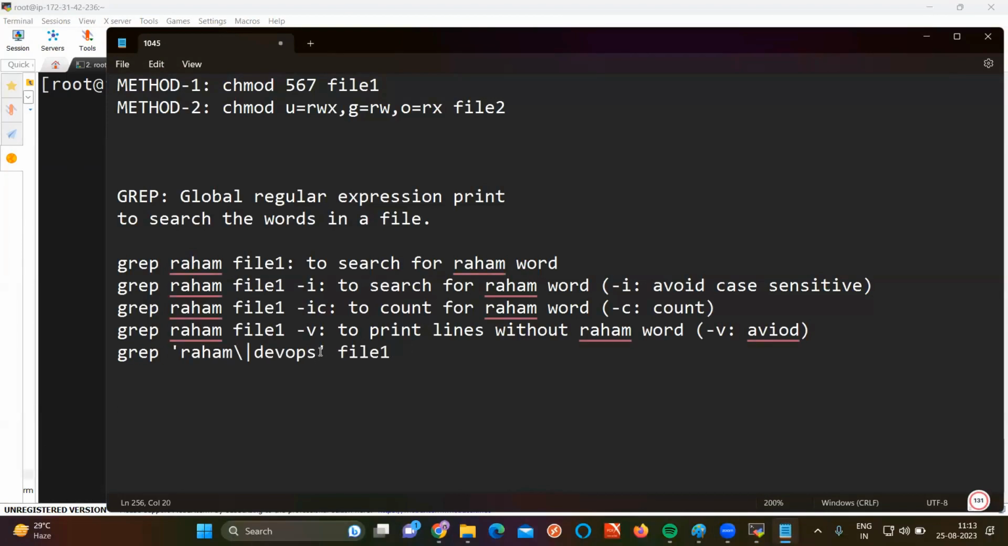If you want to search for the third line, just give the word Hyderabad. And one more thing here, instead of writing Raham and DevOps, I'm giving word 1, word 2, because you might write some different words, right? So I'm giving words here: word 1, word 2, word 3. Clear, sir?